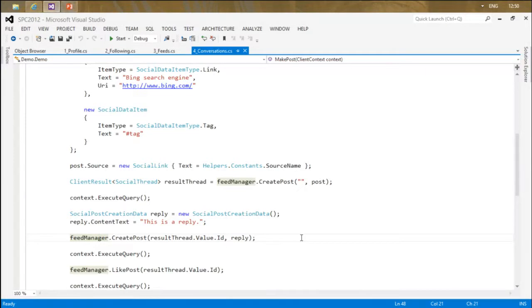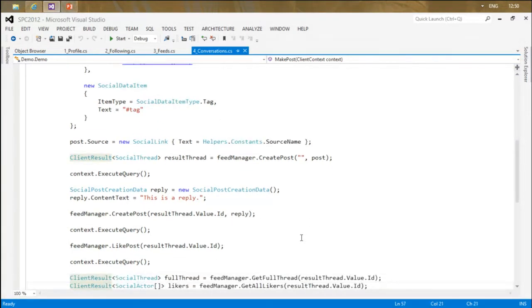And in the OM, we're going to make those reference posts. We're going to do everything we need to do. All you have to do is specify what the post contains and where you want it to go. Similarly with liking a post, all you have to do is specify the post ID that you want to like, and we're going to like it for you.